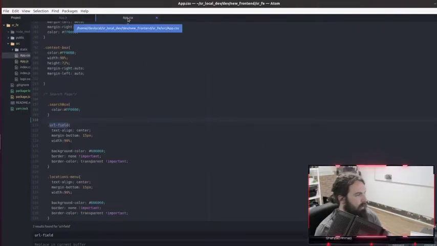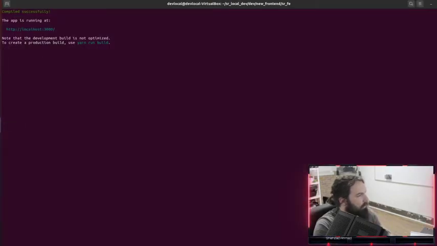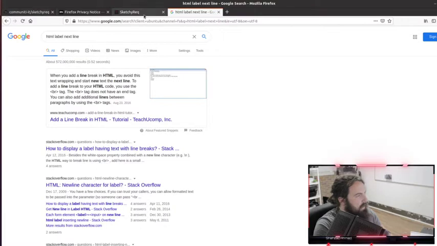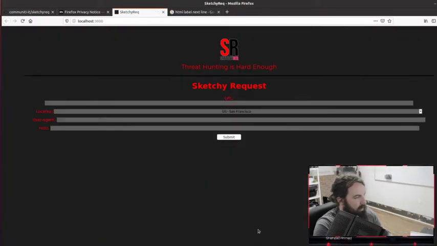That shouldn't have changed. Let's see how it looks like that. I don't know if it. So that was a CSS change, or an HTML change, so it should have done something. Yeah, that actually did it. Okay.